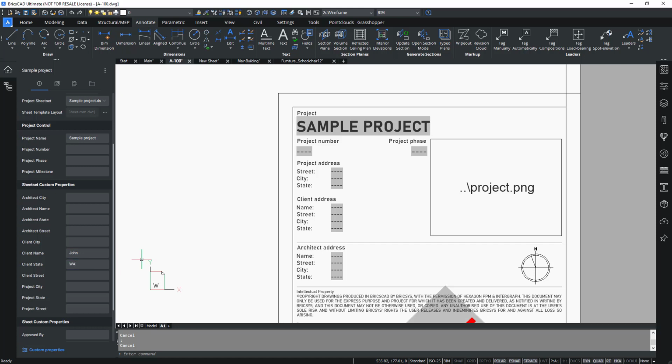Once done, simply hit REGEN, and you should see the values update in your title block.